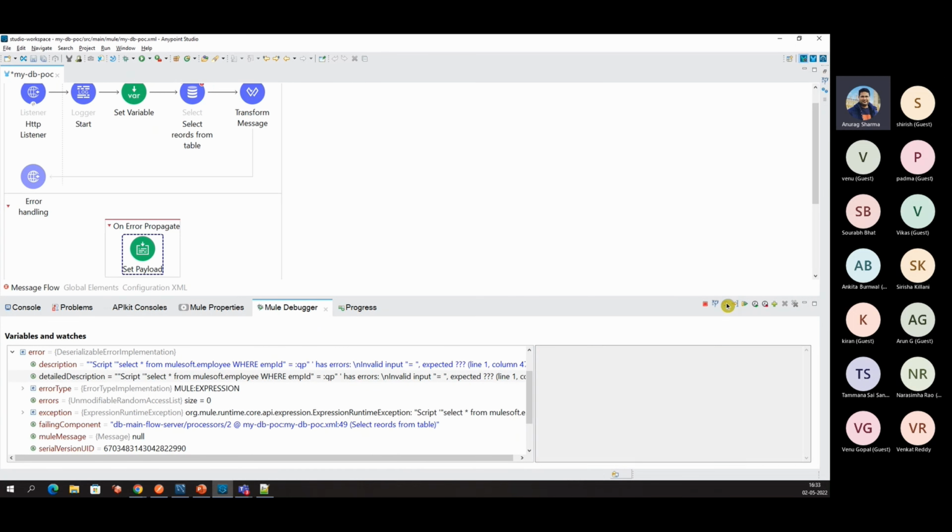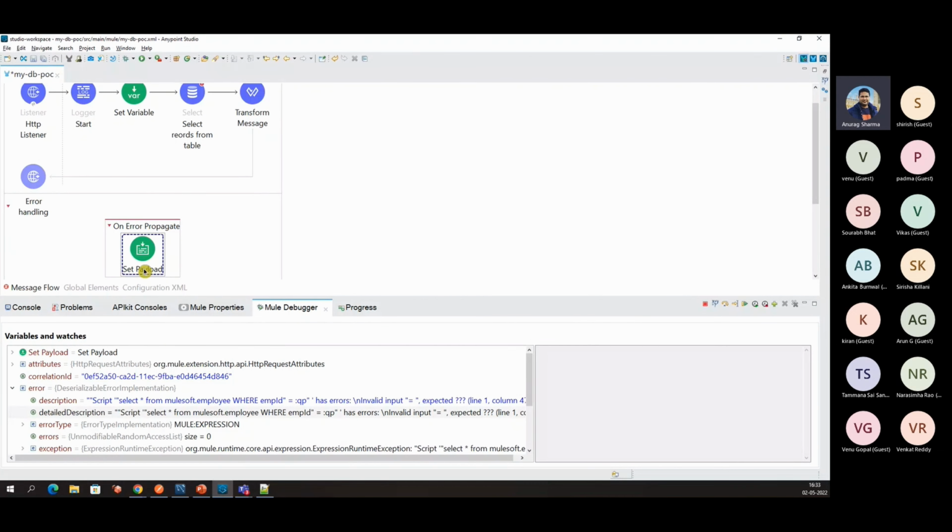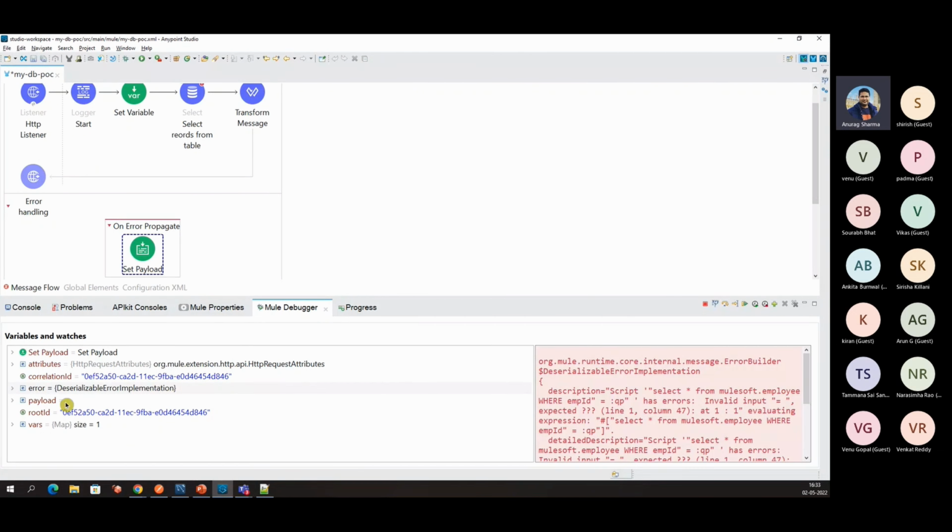Mule debugger, go to next. It came here, because by default it is any error type, it will handle any error type that is from your flow. So if you see, error occurred, error object is there, everything same like earlier, but now payload is null because we did not pass any payload from our request, and no payload is set anywhere. Error occurred, error object created.